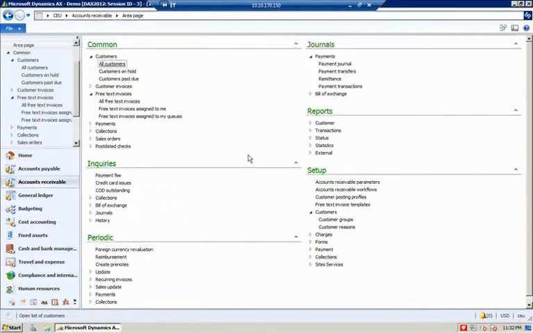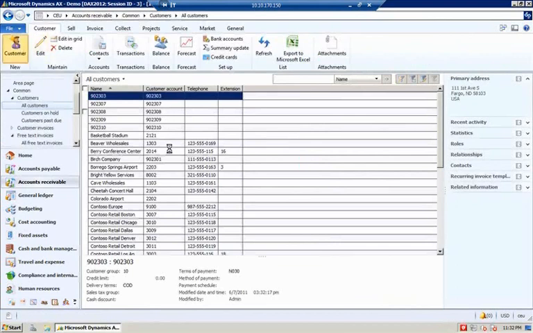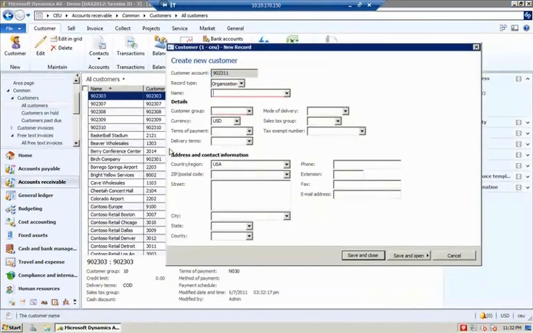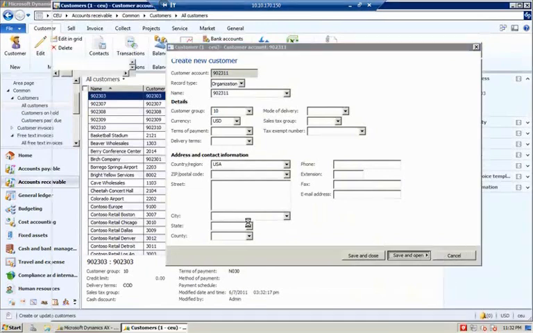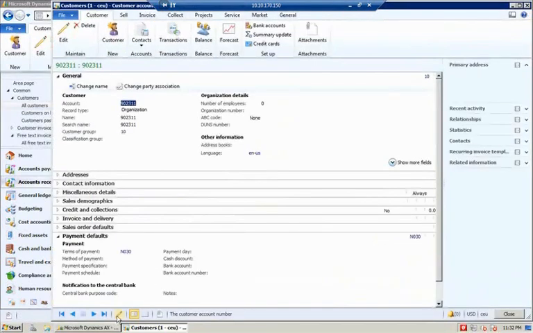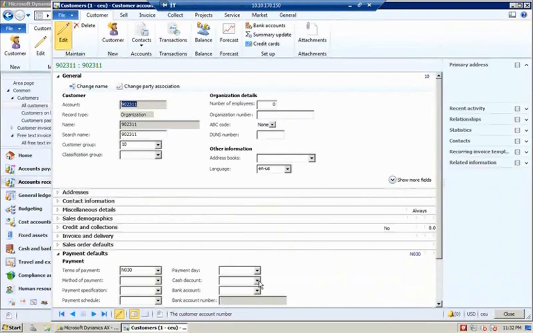I'm going to create a new customer. So this is customer 902311. This customer belongs to customer group 10, and we're going to save and open the customer form and click edit mode so we can add a cash discount of 1% in 10 days. We'll close the form.